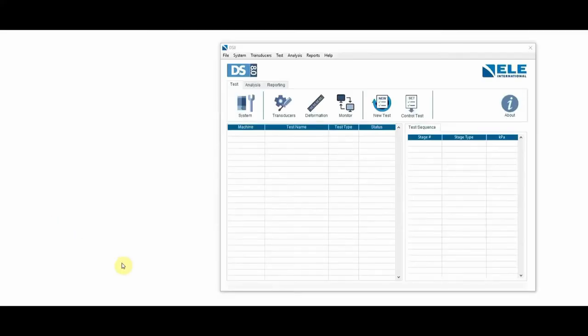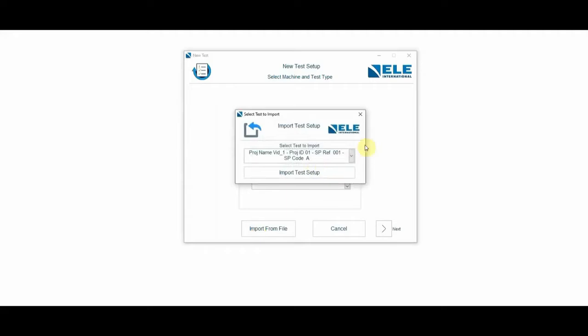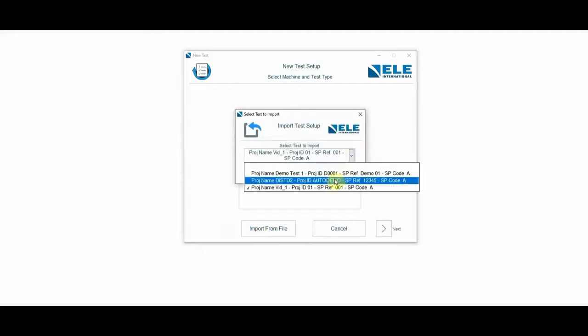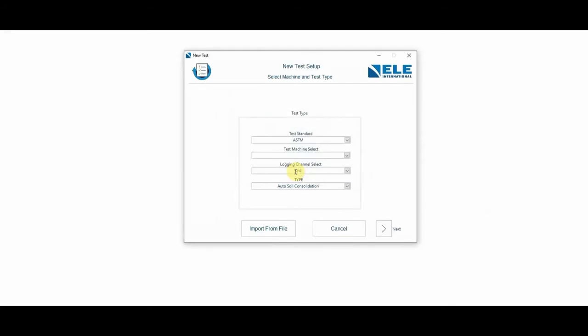Hi, we're going to show you how to get a new test set up on DS8. It's fairly simple. We're going to go down here to the new test setup. In the interest of time, I'm going to import a file from a previously saved test, so I have all the information for it. You can always save this on your new tests and import them yourselves. I'm going to click on import a test setup.